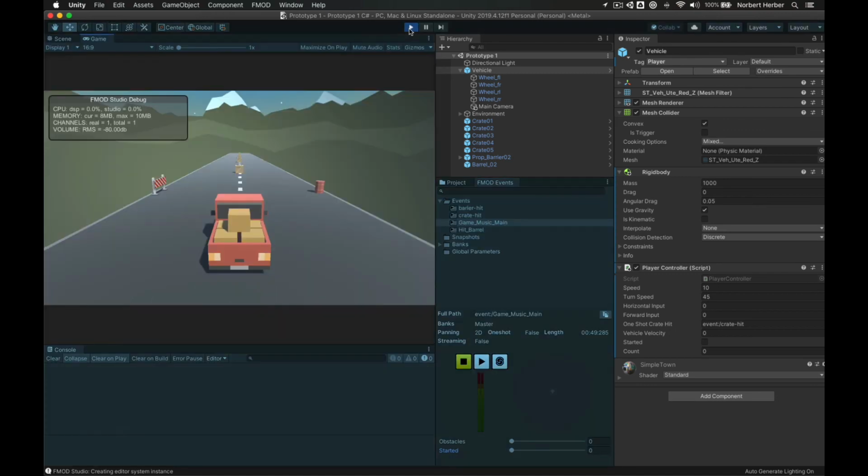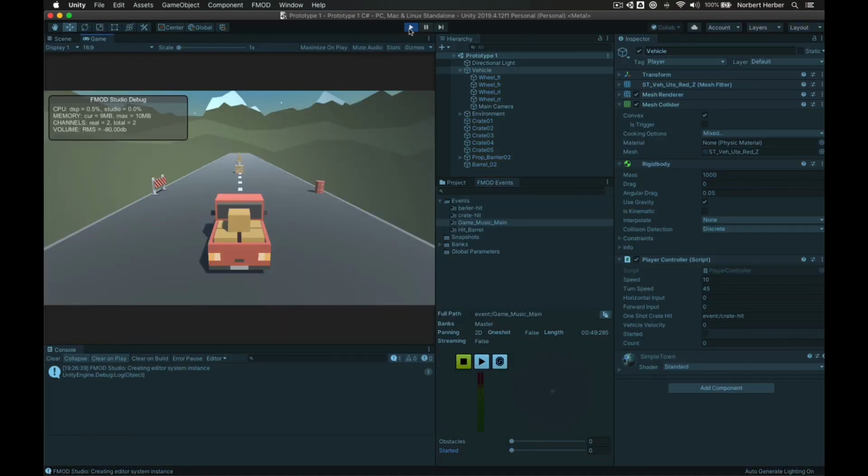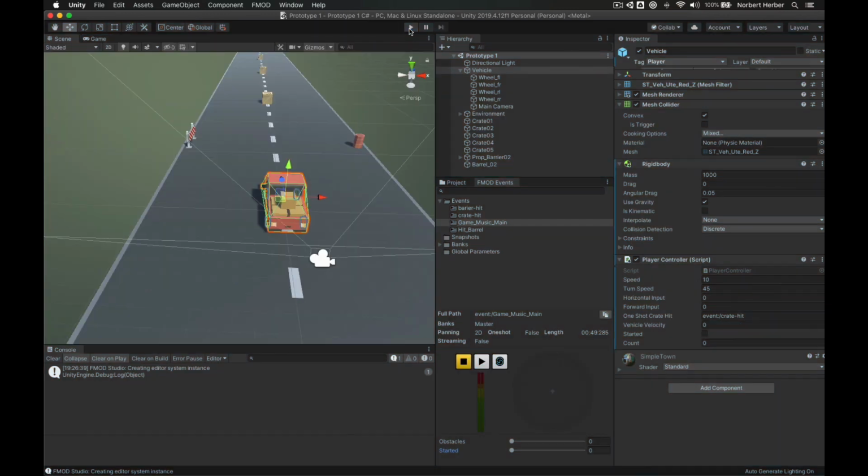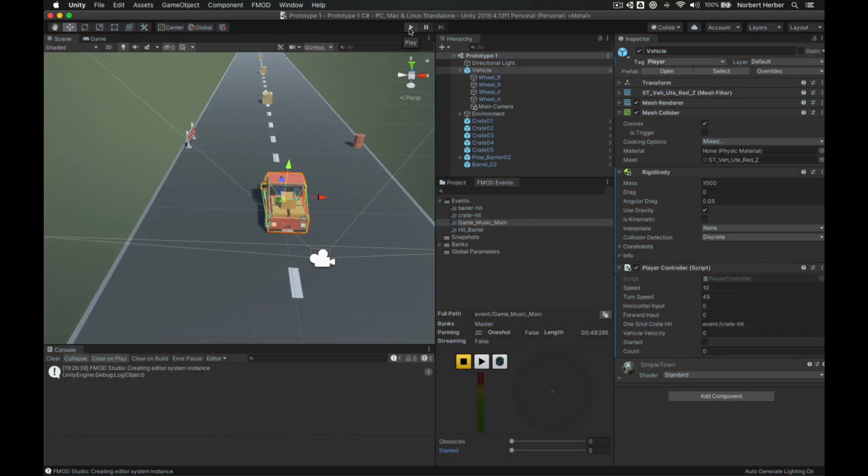So we start the game, hear the music, 3, 2, 1, forward, and we get that little change of melody as soon as I press the arrow key and move the vehicle forward. That's great. That's working well.